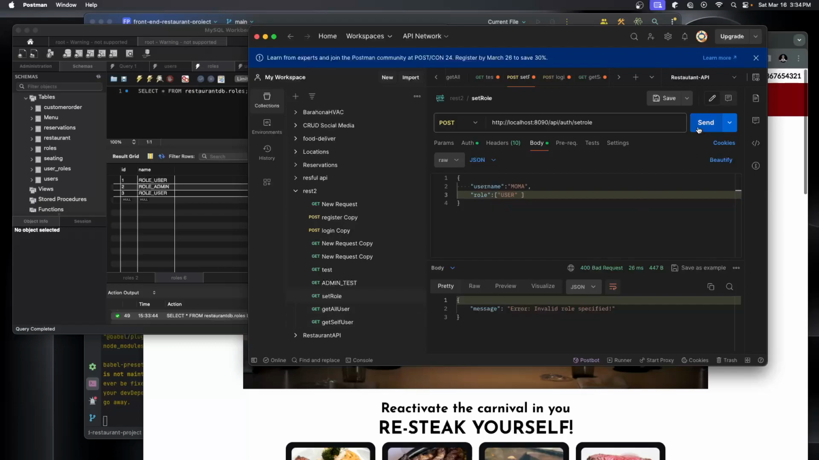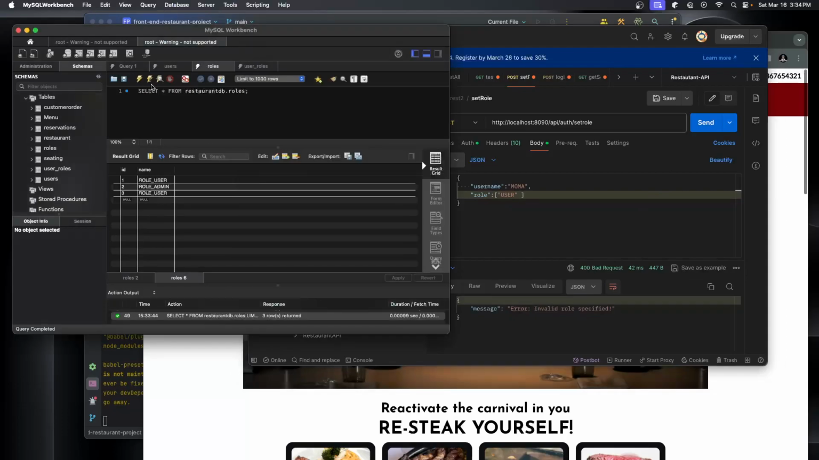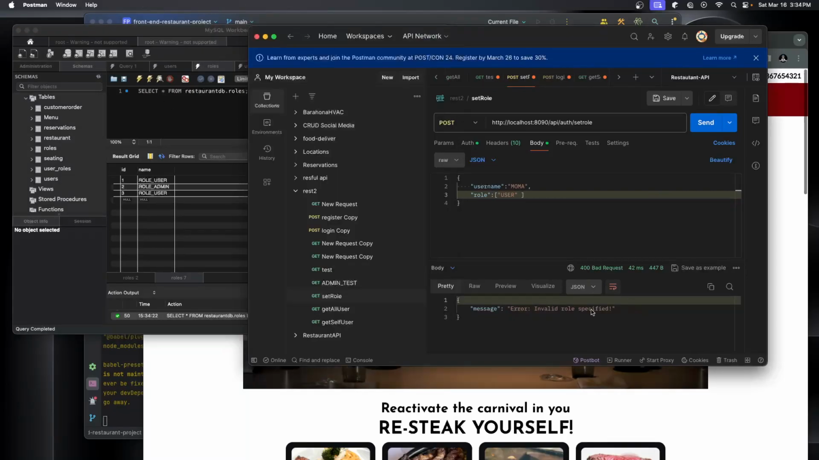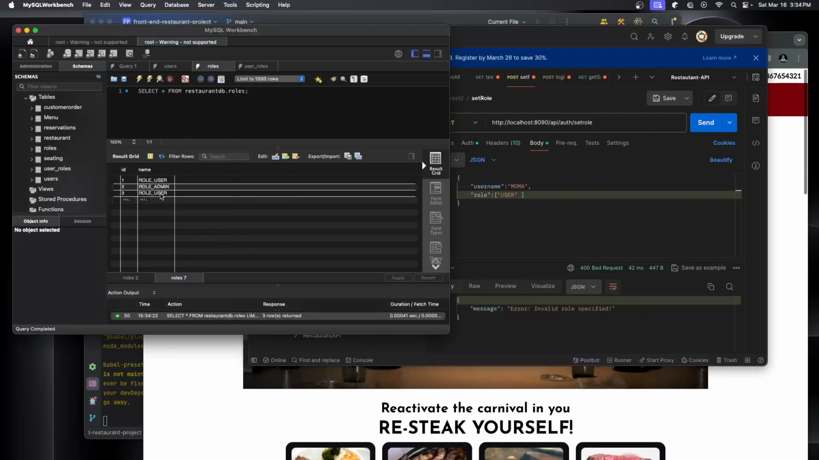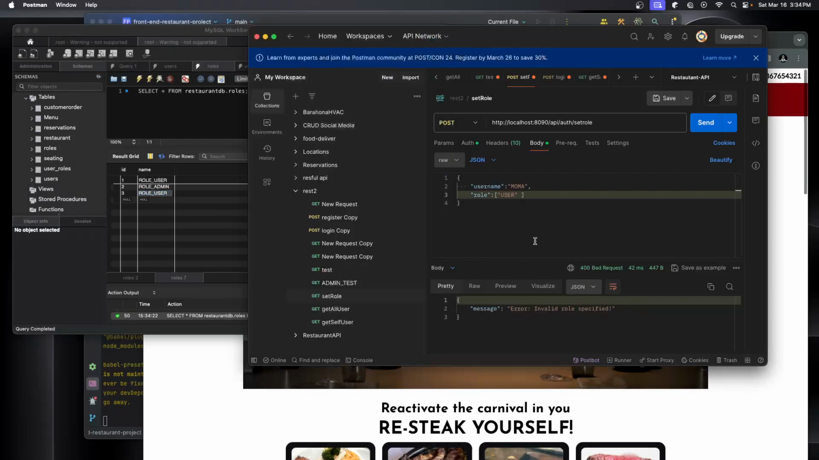Let me send this. Invalid row specified. But it doesn't change here at all. And it's invalid. So I want to change this number 3 to be an admin. But it doesn't take admin. Yes. Maybe I need to log in.